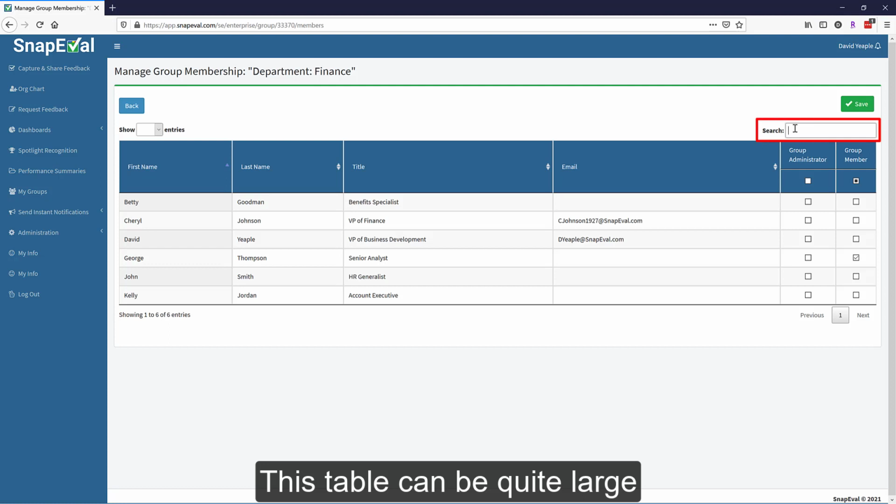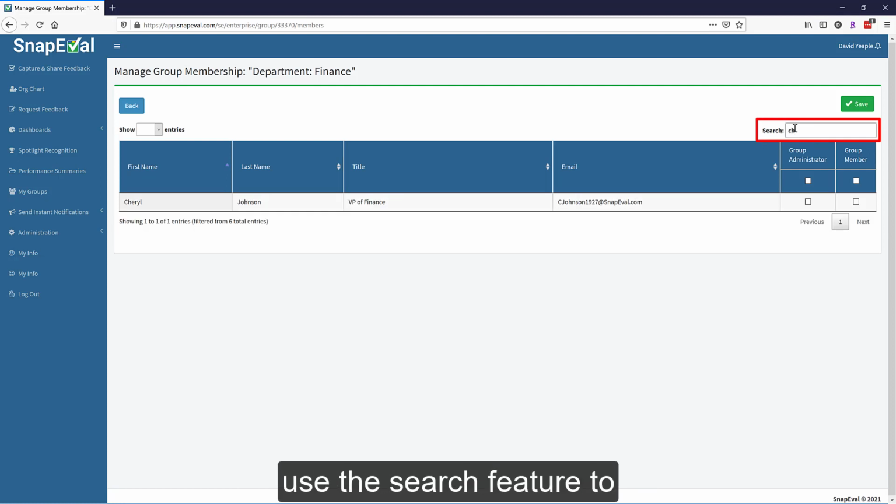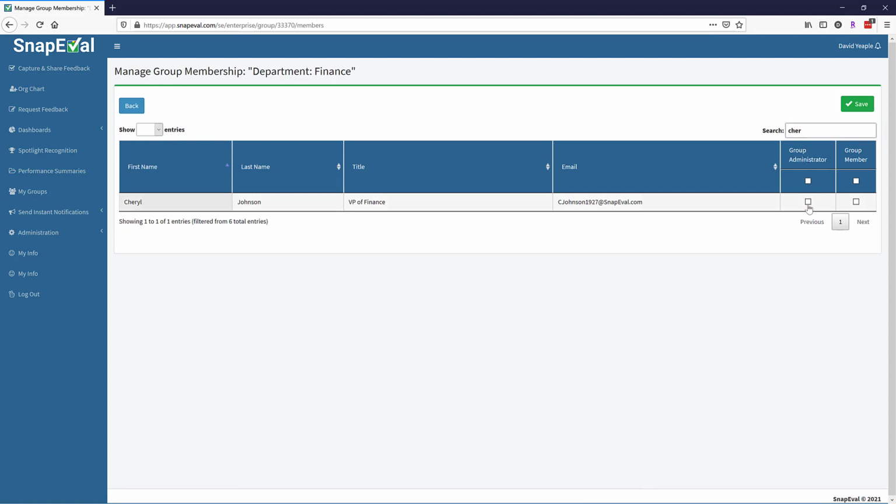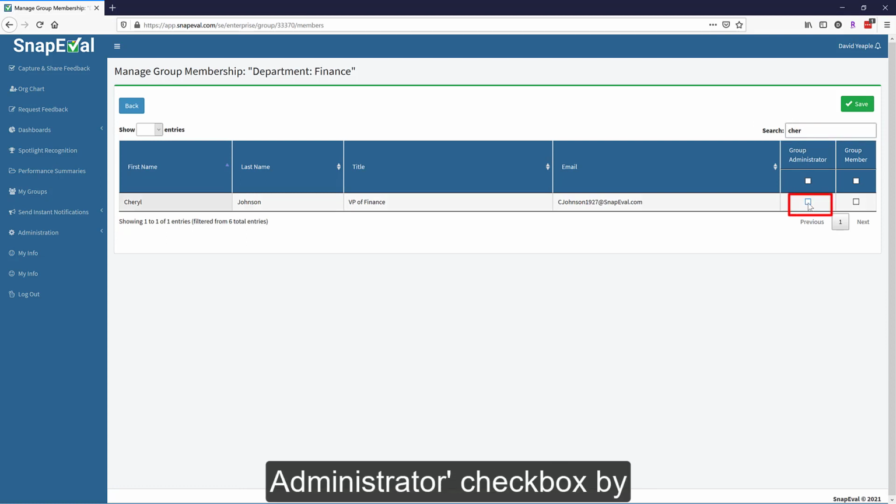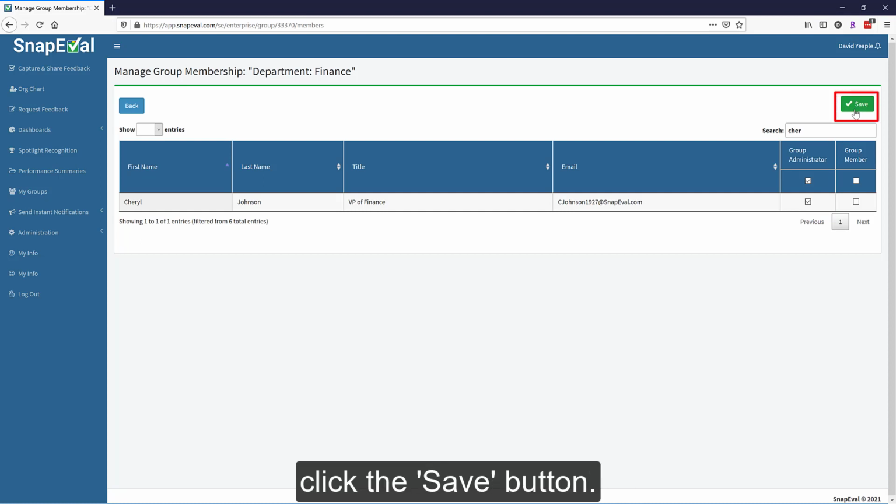This table can be quite large as it lists all of the users assigned to SnapEval, so we'll use the search feature to quickly find Cheryl Johnson. We'll then check the Group Administrator checkbox by Cheryl's name to assign her as a group administrator for the finance department. To save our changes, we'll click the Save button.